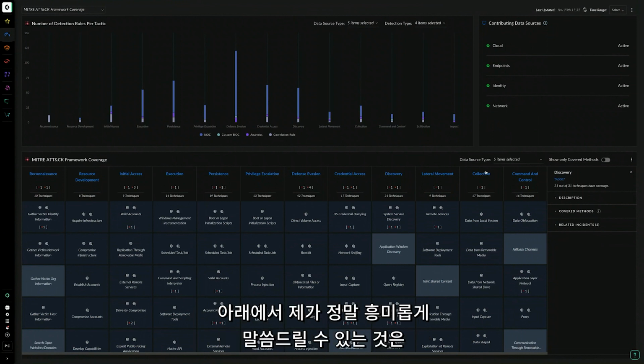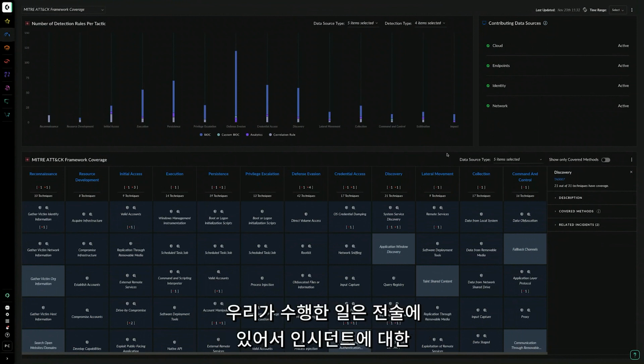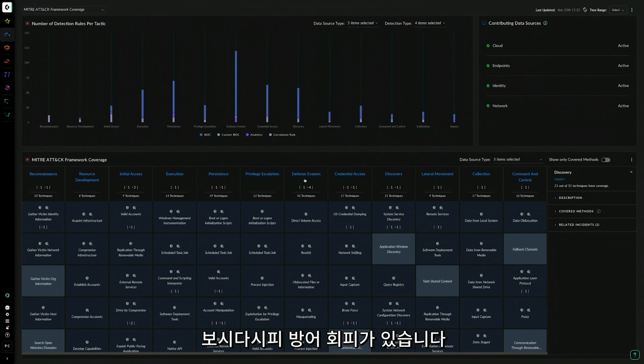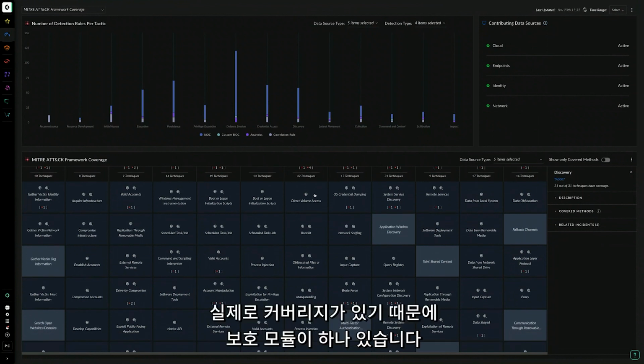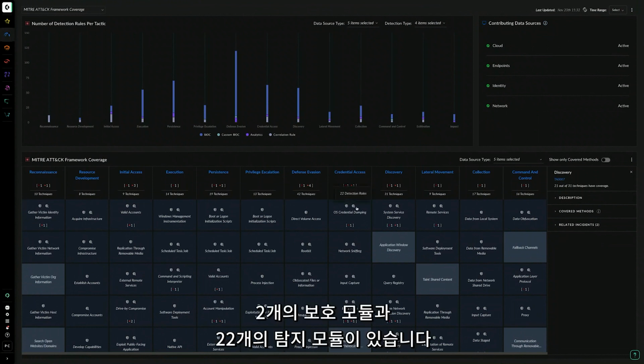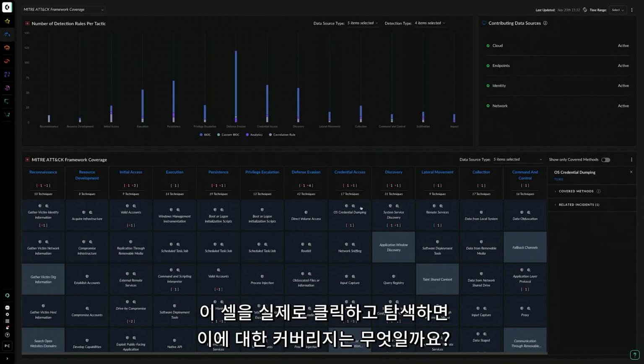Down below, this is where I get really excited talking about what we've done, is that for the tactics, you've got the tactic level visibility for incidents. As you can see, I've got defense evasion, I've got a critical, and I've got a couple of mediums here. And then down here, I've actually also got the coverage. So I've got one protection module over here for OS credential. I've got 2 protection modules and 22 detection rules. And I can actually click on that cell and really explore what is my coverage for these.